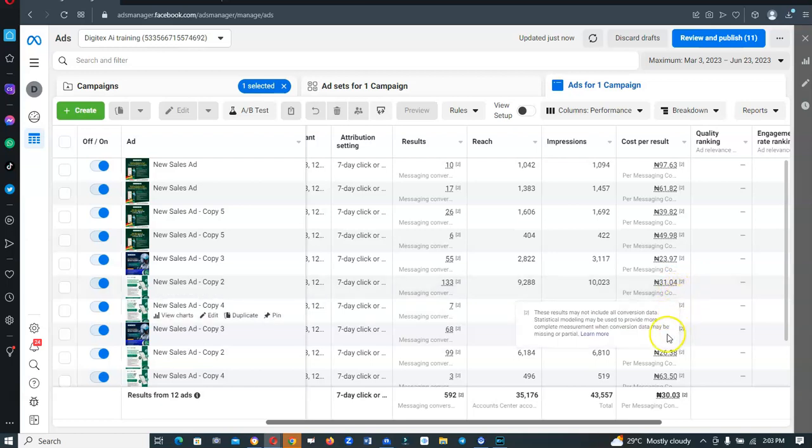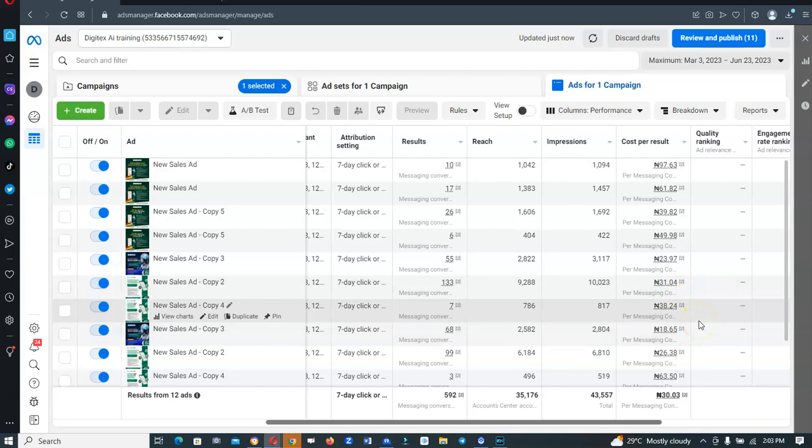Can you see? So when you are running ads and you have your results in this fashion, all you need to do is to turn off those that are not performing well. Like this 90 something naira is a no-go area for us. Then 61 naira is a no-go area for us. 30 something is still within the range. Then 40 something we can still manage. Maybe over time the price might still come down as the campaign progresses.